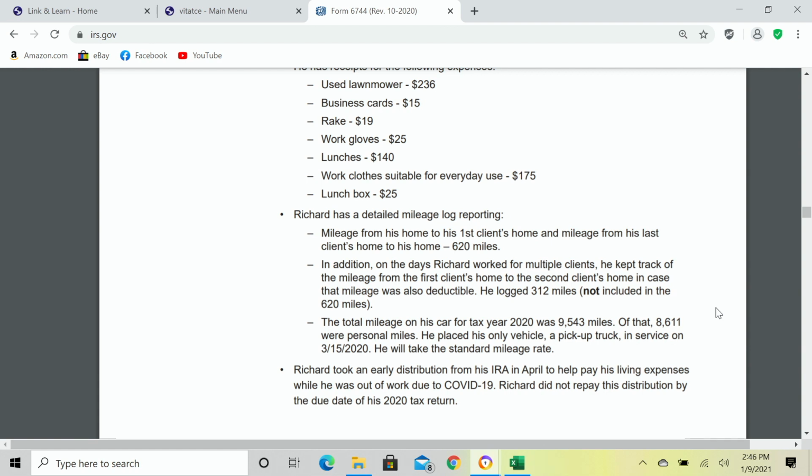Richard took an early distribution from his IRA in April to help pay his living expenses while he was out of work due to COVID-19. Richard did not repay this distribution by the due date of his 2020 tax return.